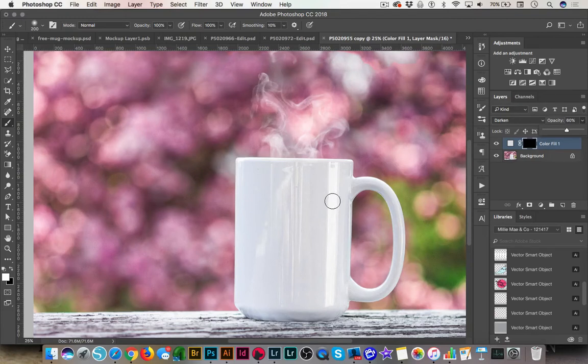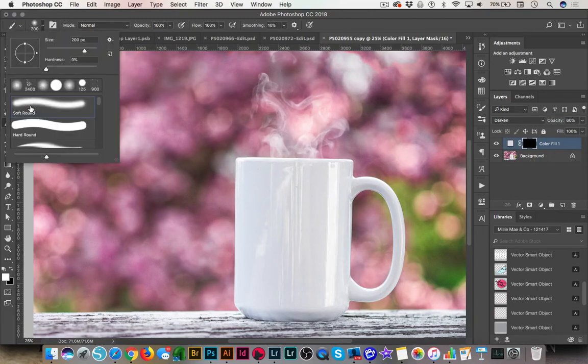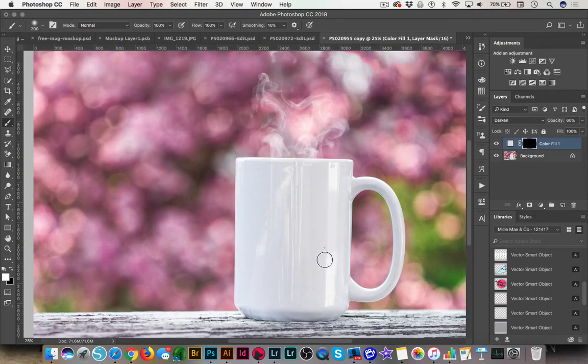And now, again with this layer mask selected, I'm going to use my brush tool. I want to make sure I have a white brush, and I'm using a soft round brush with a hardness of 0. I'm going to paint over those glares, and as you can see, they're greatly reduced.